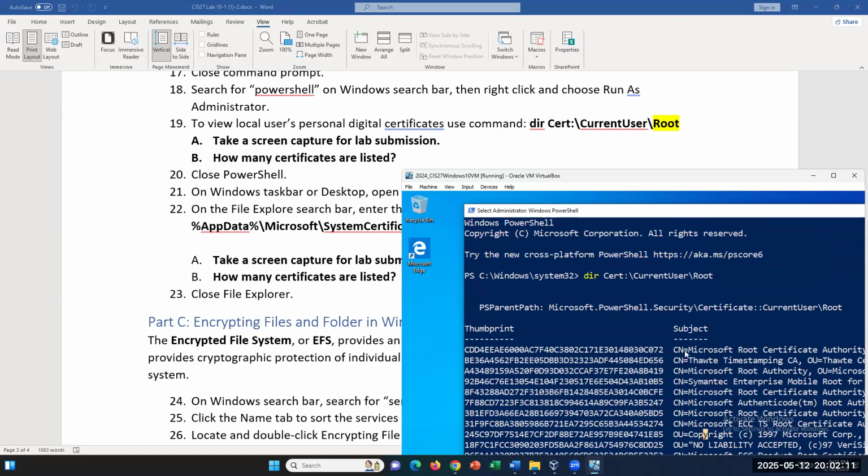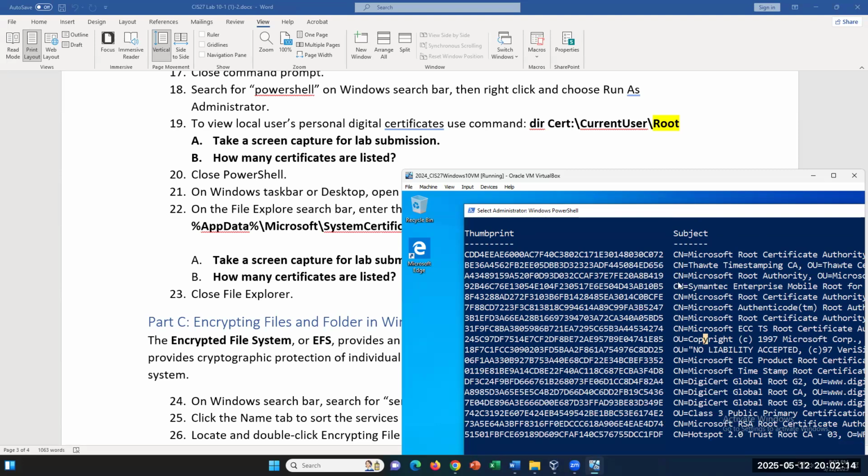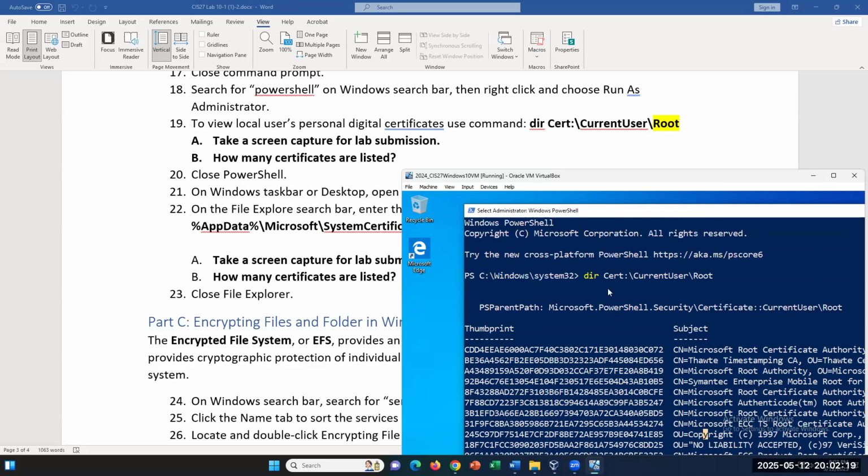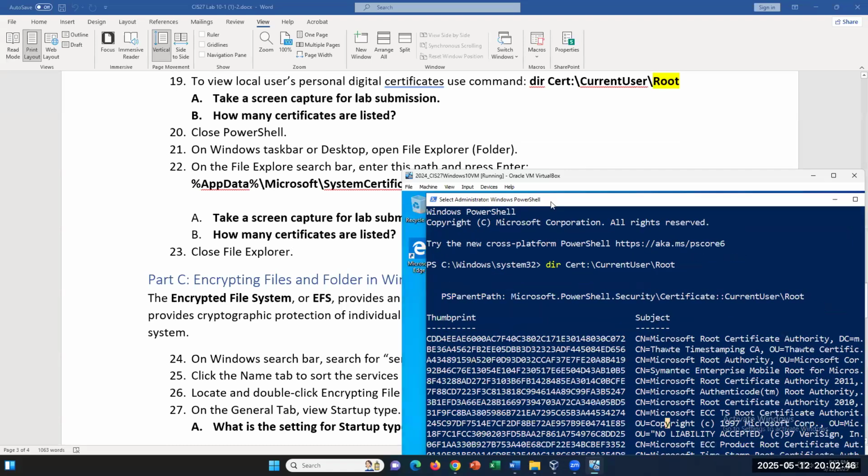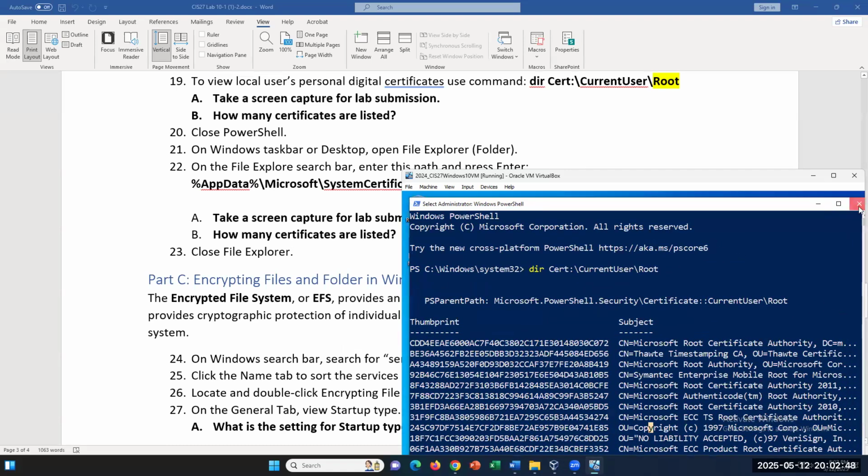Okay, so screenshot that. You can look at the number of certificates that are listed. So my point is to show you that you can access your certificate via PowerShell or command prompt or Microsoft Management Console. Microsoft Management Console is the most user-friendly as you can click and navigate. But if you only have access to command prompt or PowerShell, this is how you're able to navigate into it. Okay, so now we see how we can view our certificate. We can close our PowerShell.